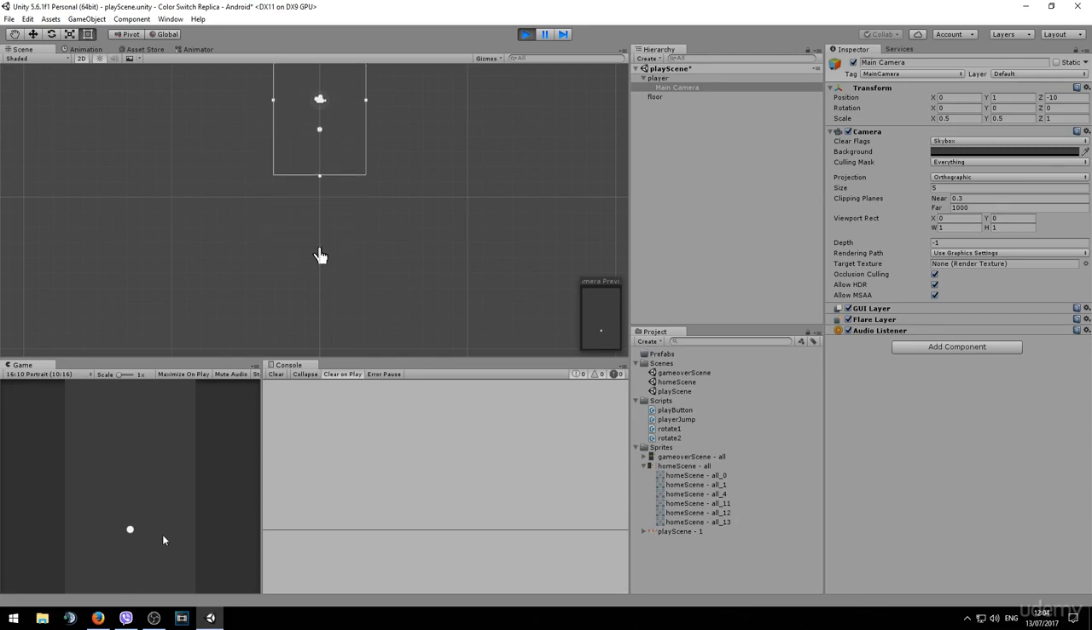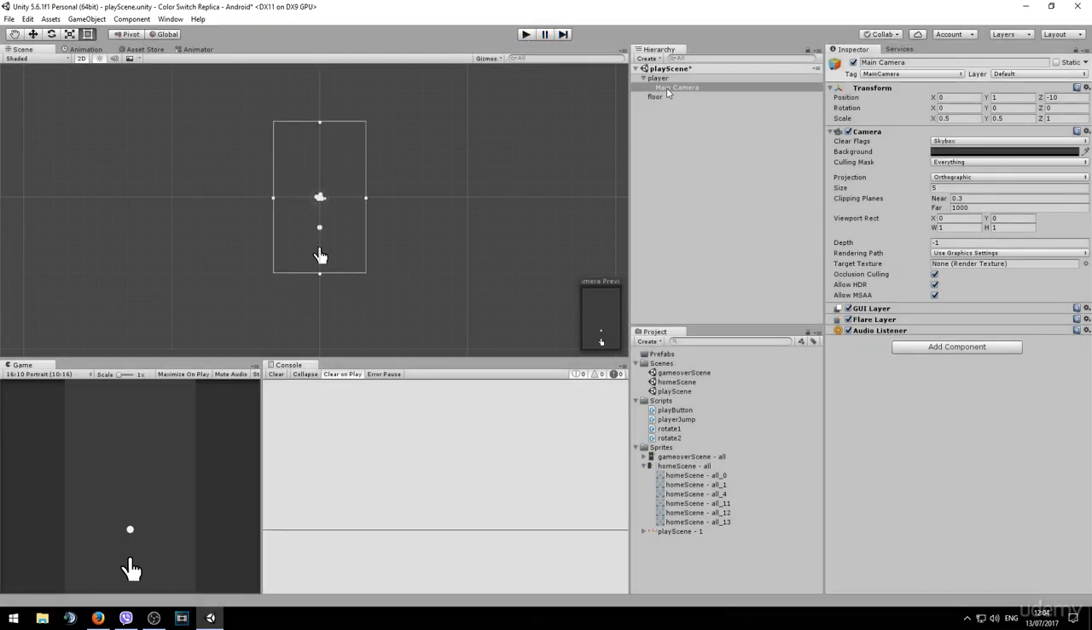The camera doesn't work at all like this in the original game. So let's go ahead and undo that. Simply drag the camera out of the player object.